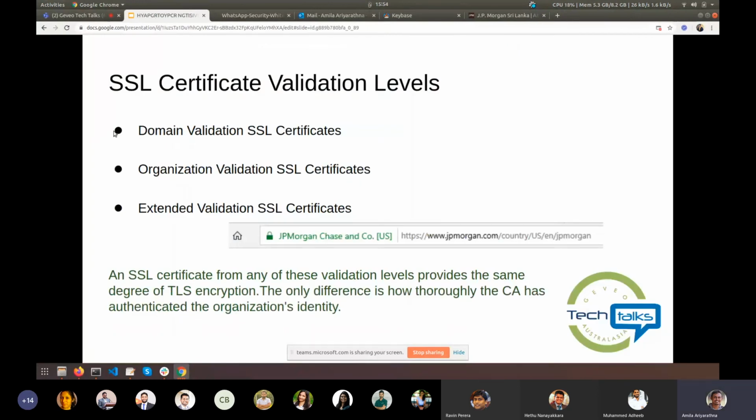All three of these validation levels provide the same degree of security when it comes to the actual TLS encryption. The difference is in how the CA has authenticated the organization and how trustworthy the certificate is.